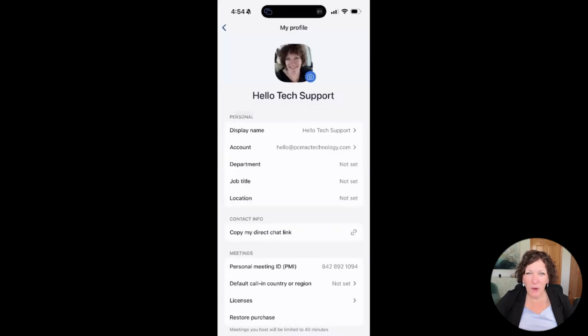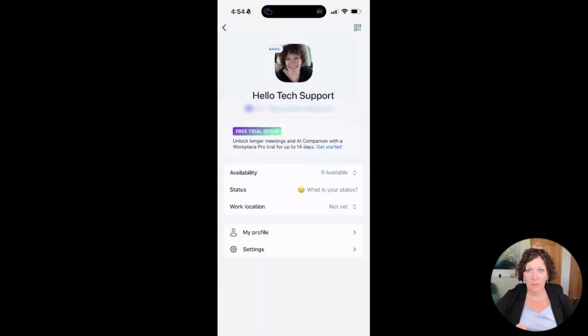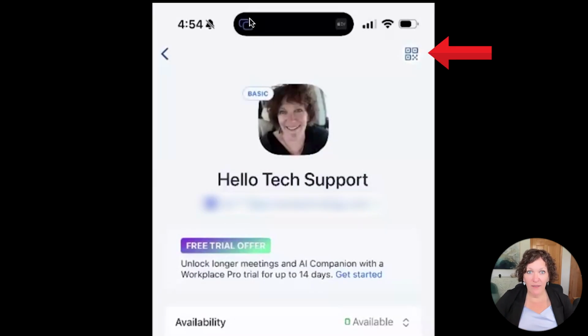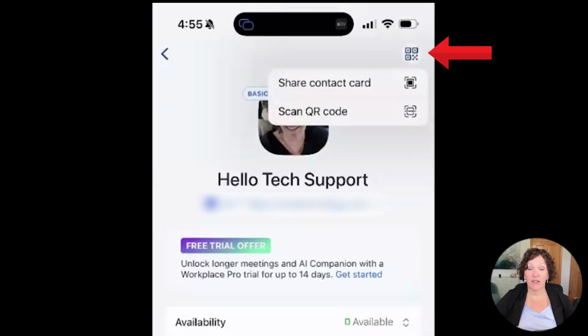Now, here is one cool trick, okay? Only for mobile. This is the Zoom app on your mobile. When you go back a page, in the upper right corner, there is a QR code icon. When you tap there, this gives you the option to either share your contact card or scan a QR code. And what does that mean? Well, imagine this. You're on a Zoom with people and you are announcing this new feature. And you're like, I want to show everybody a way to connect with me.